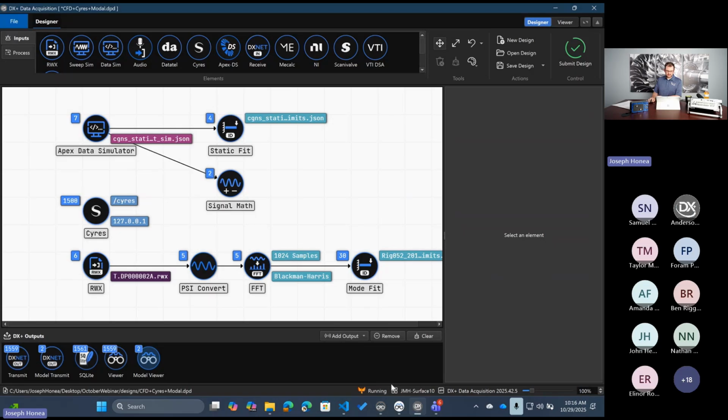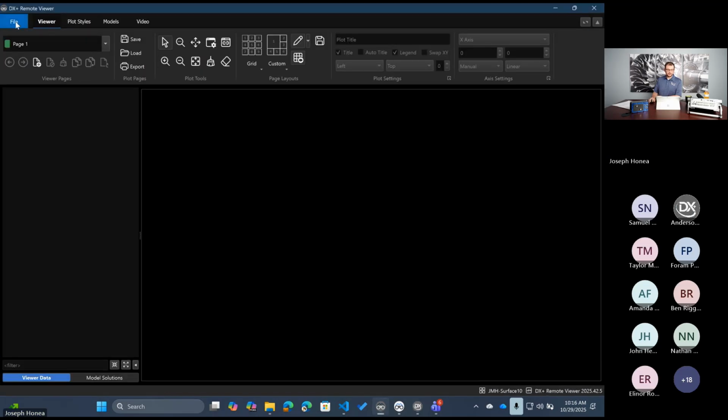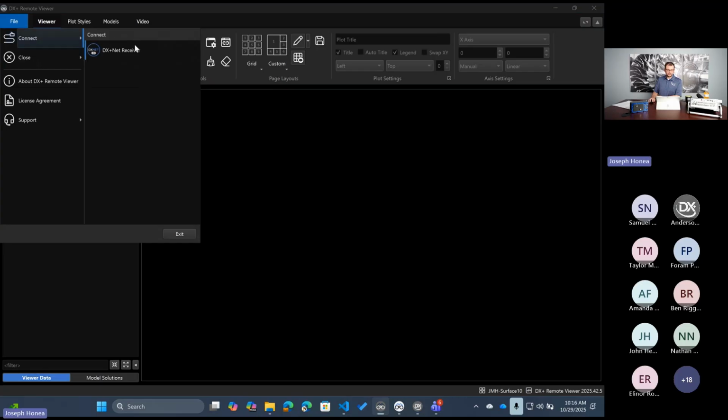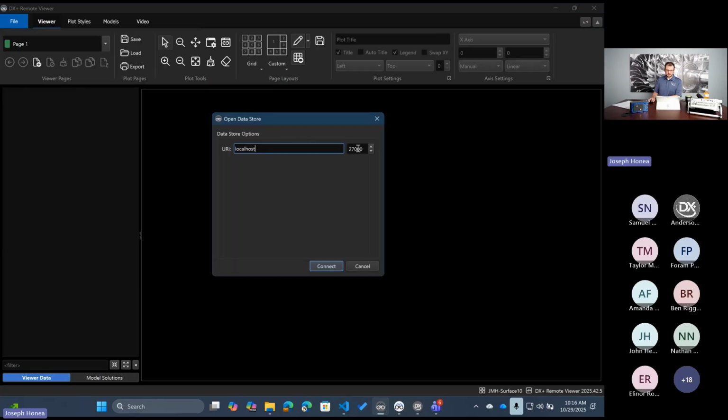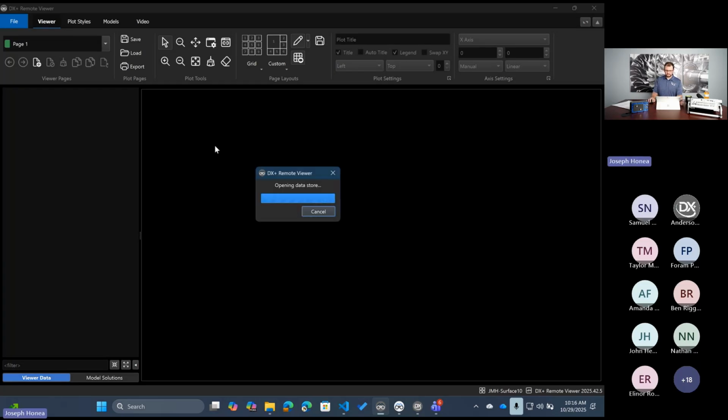To best demonstrate this, I have the DX Plus remote viewer. Then I can connect to the DX Plus instance. So once I click connect, it will connect and it will bring in all the data that's available to me for plotting.